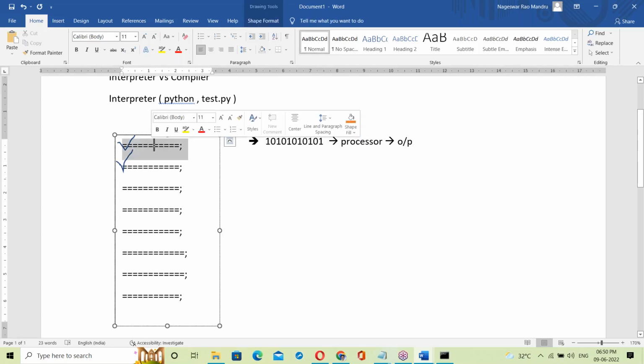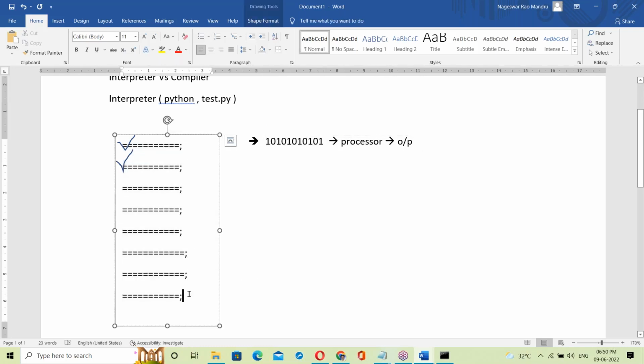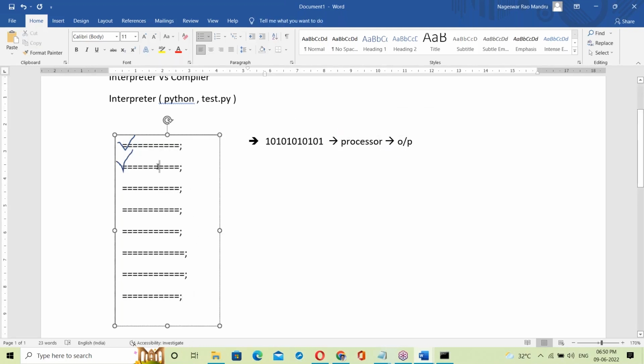If the statement is correct, it immediately converts to binary code, generating outputs. The next coming statement may be right or wrong; it never thinks about next coming statements. So first statement checking, then execution. Then next statement checking. Suppose the next statement is also correct. Same, it immediately converts into binary code and is given to the processor.